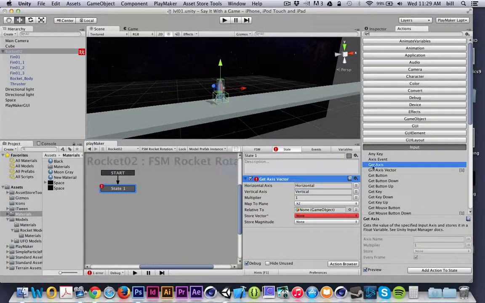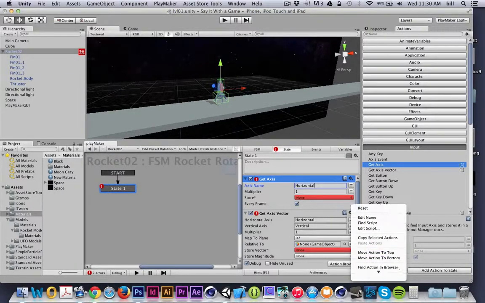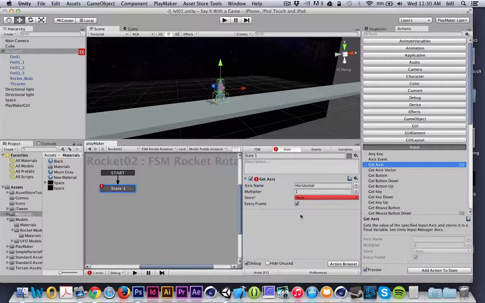What I'm going to do is a get axis, okay? And I'm going to get rid of the get axis vector. The axis name that I'm listening for, I'll paste horizontal, capital H, horizontal, in that field, and this will satisfy the left-right control. So the horizontal axis is listening for either the arrow keys or the A and D keys, and that's really what I want. So I don't really need to use this get axis vector. It's just kind of pre-configured to listen for both horizontal and vertical. So I'll click on that and I will remove that action.